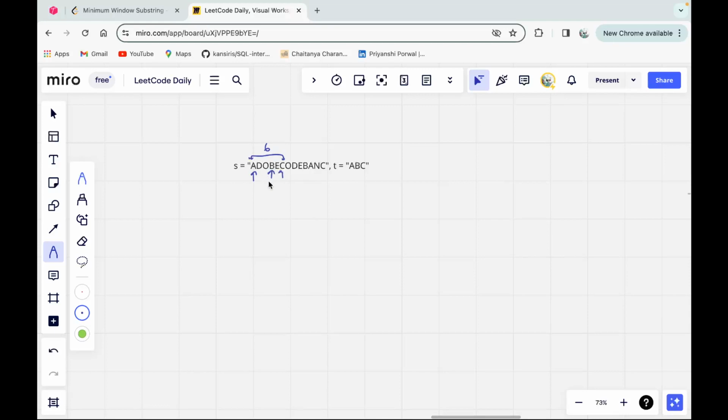Now I can get this again, right? Where can I get this? If I simply take this string, that is BCODEBA, here B, C and A, all three characters that are inside of T are present. So this is also an answer, but it is not minimum length. It is more than 6 length, so we will not consider it.